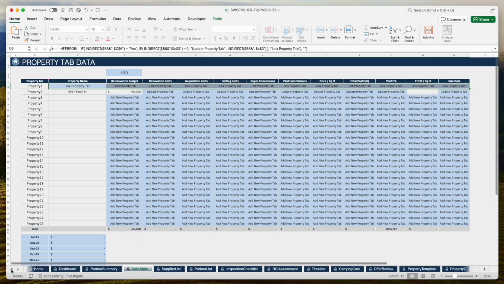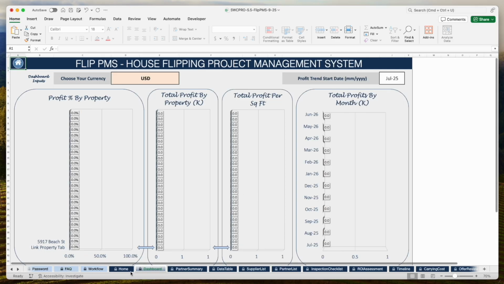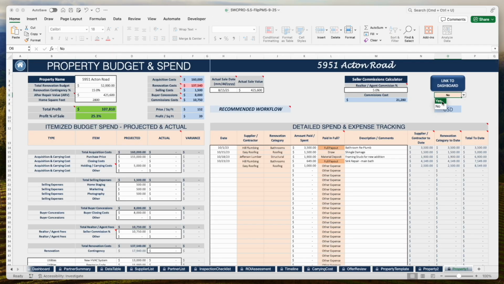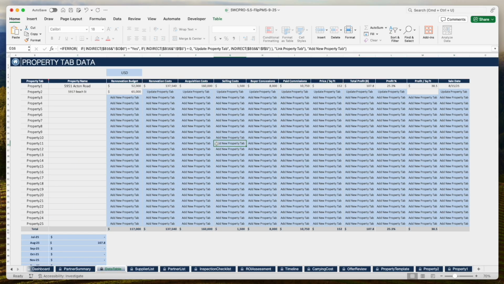And there's another tutorial. So one is adding tabs that will link. The other is editing tab names. In between these two, it will show you how to link whatever you want to this table if you go over 25. So I'm going to go back to property 1, link to dashboard, yes. And if I go back to that data table, it's all here.